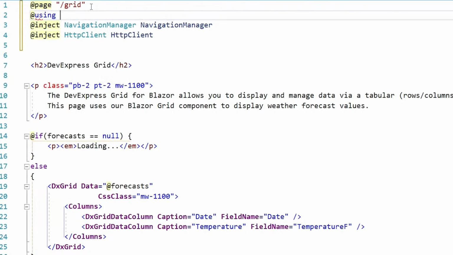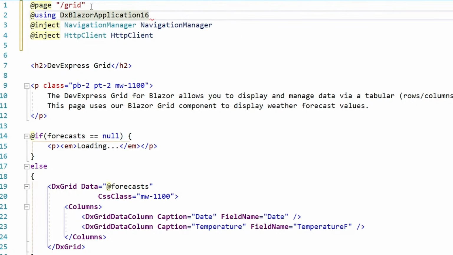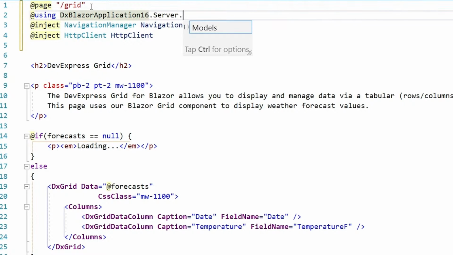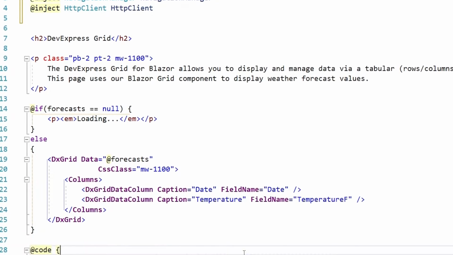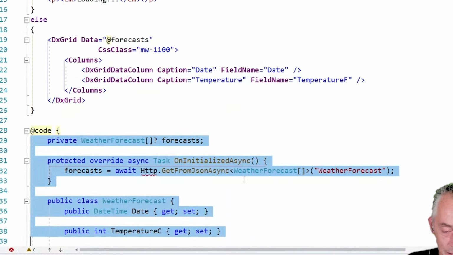the file. I need to do the DX Blazor application 16 dot server dot models dot ef. Remember, that was in the shared. We didn't change the namespace, yeah. So typically this is not for production use. Yeah. Anyway, let's get rid of this code because this is going to be slightly different.